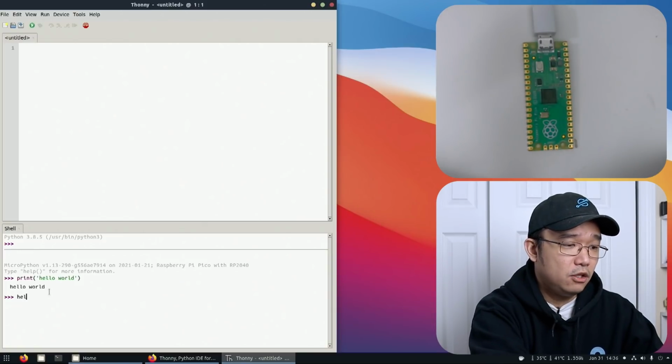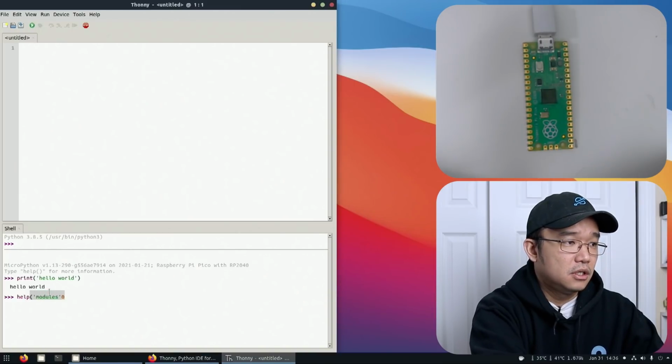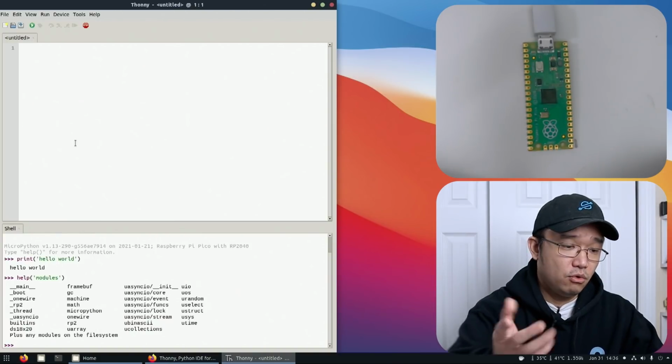But you can also do help modules, and it will print out a list of modules that you can use. Mainly what we're going to be using is machine. And keep note that uos is very important as well, because this allows you to look through the file system.